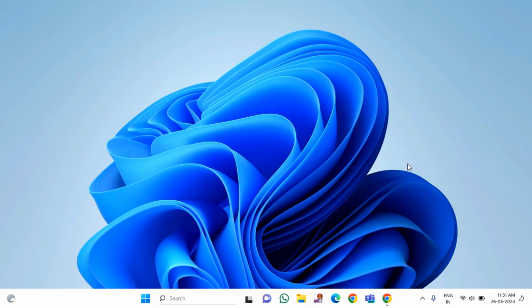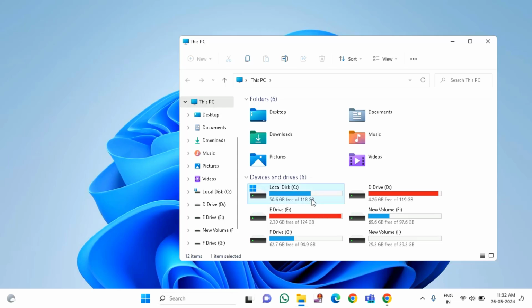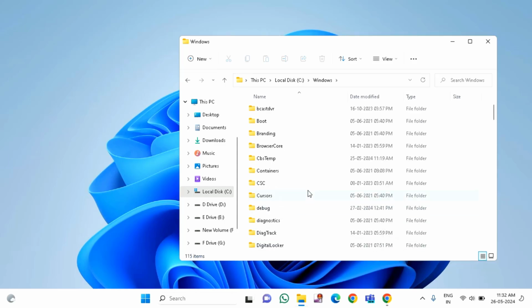Guys, if you are seeing the error while copying any file to your Windows System32 folder, then I will show you how to fix this issue. Normally, when you copy or paste any file in your Windows System32 folder, you will see the error "You need permission to perform this action."